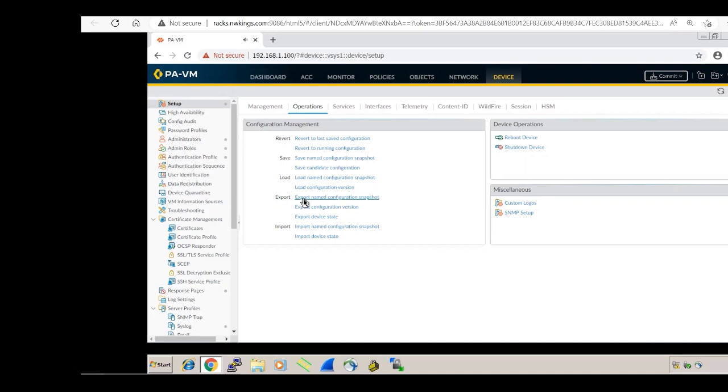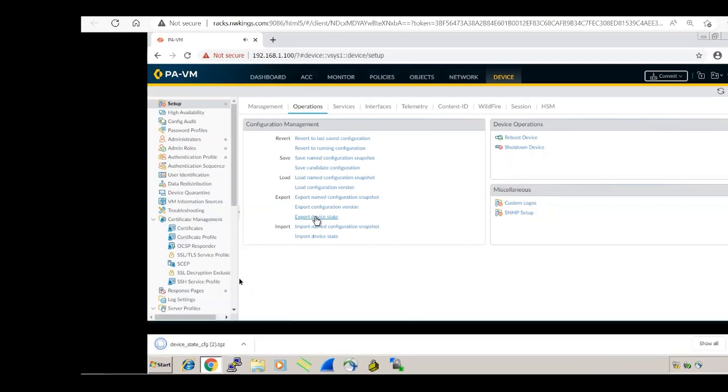Okay. So guys, export, it means what? Guys, it's very important. Export means if you want to see that export, let's first see that export device state. Once I click on it, guys, it will come locally. See that? It means what? Till then, we have seen the backup of revert, save, and load.